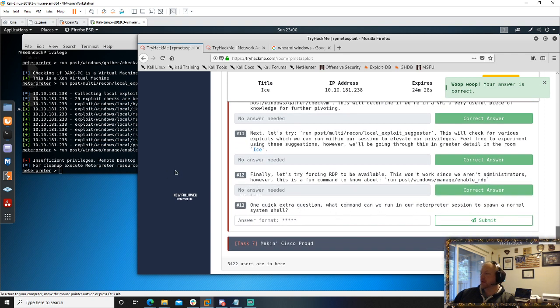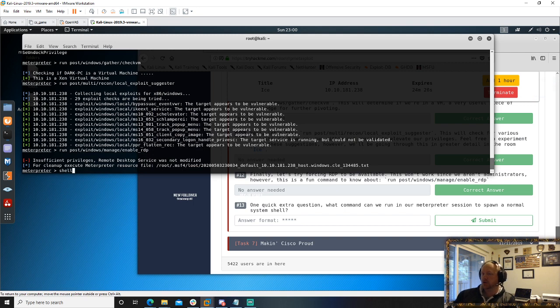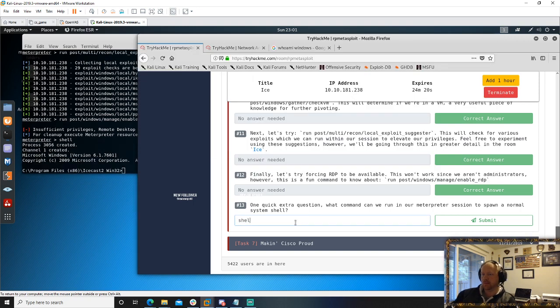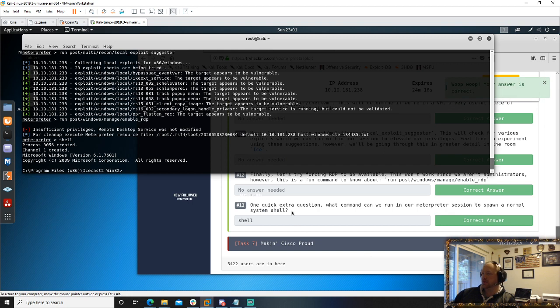And then what command can we use in our normal Meterpreter session to spawn a normal system shell? I think it's shell. Hey, look, that looks like I'm in a Windows box.